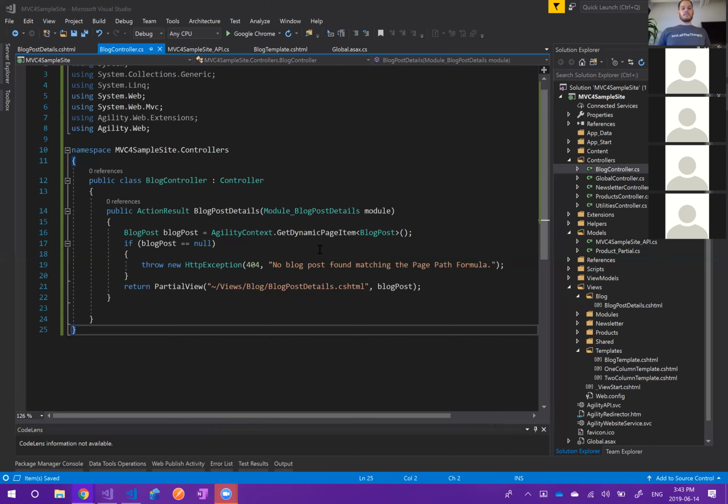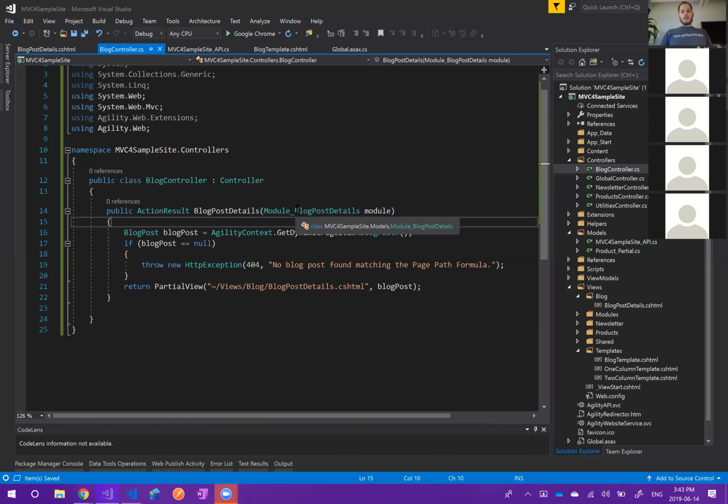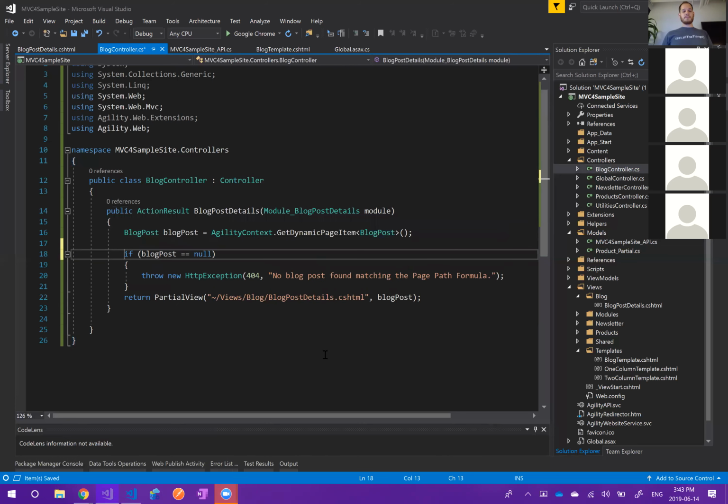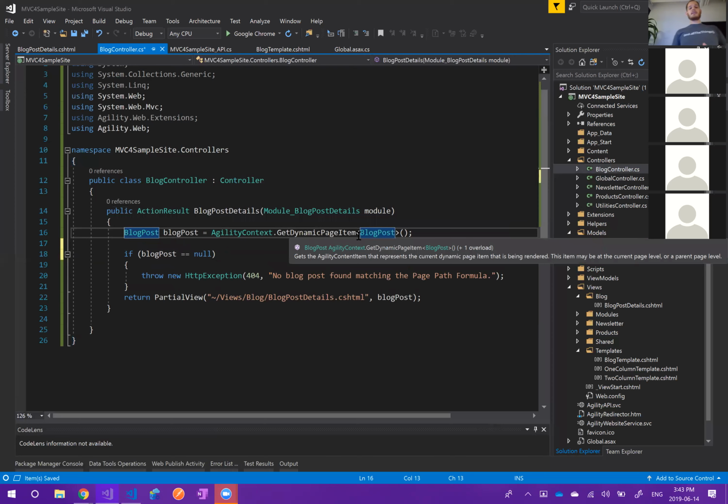So I'll explain this code a little bit. We still have the object of the module being passed in as a parameter, but it has no field, so it's kind of useless to us. But there's this line. This is the sort of magic line to deal with dynamic pages. Here it says agility context get dynamic page item, and then we're casting it to type blog post.